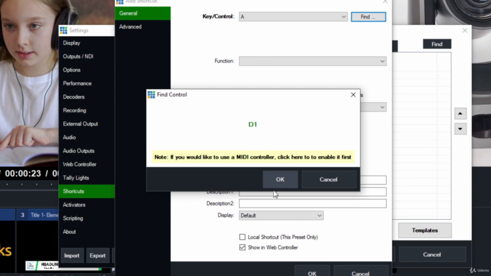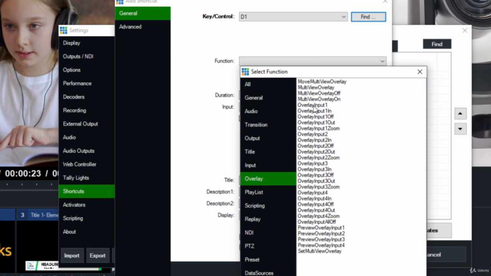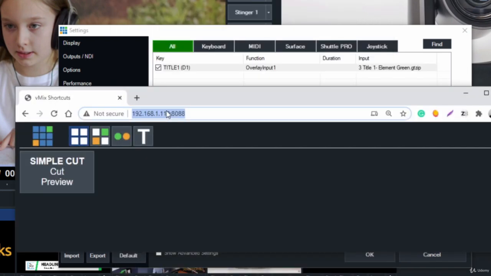And we'll go to the overlay tab here. And we're going to overlay input 1 with this title. And we're just going to call this title 1. And again, that will update as soon as we click OK. That will update here as well. So if we go to our shortcuts now, you can see we have title 1 there. I guess we got rid of our cut. Let me add back our cut there with the space bar.